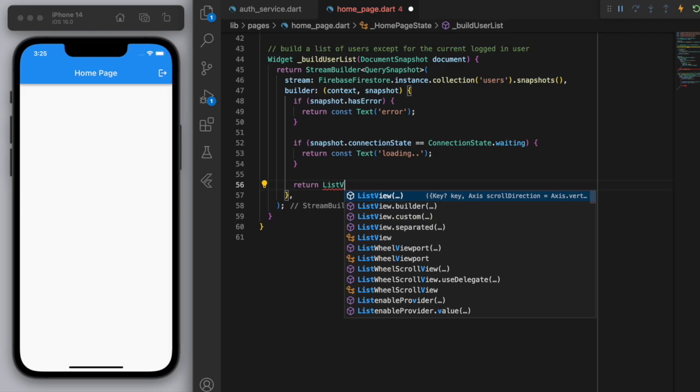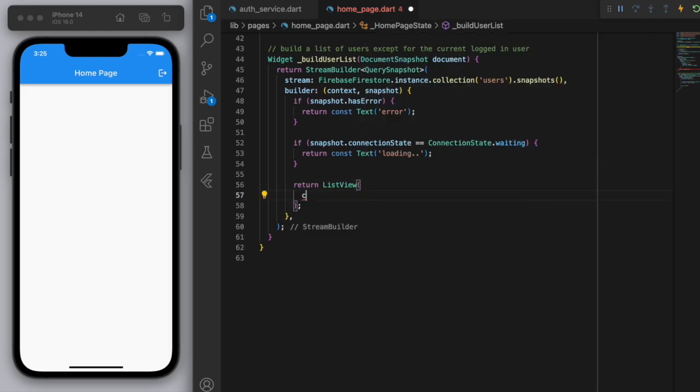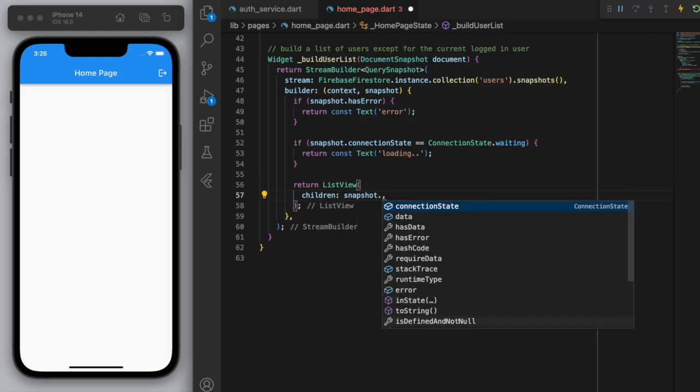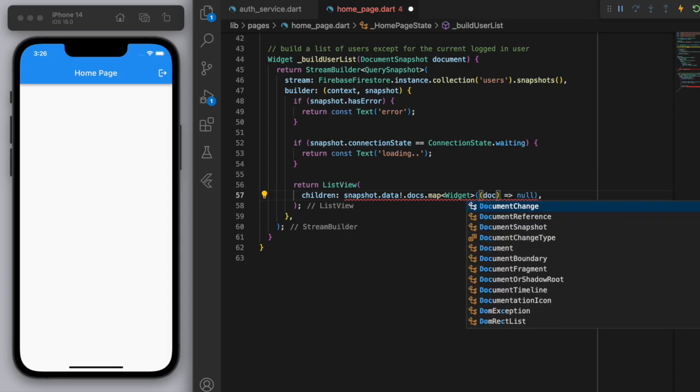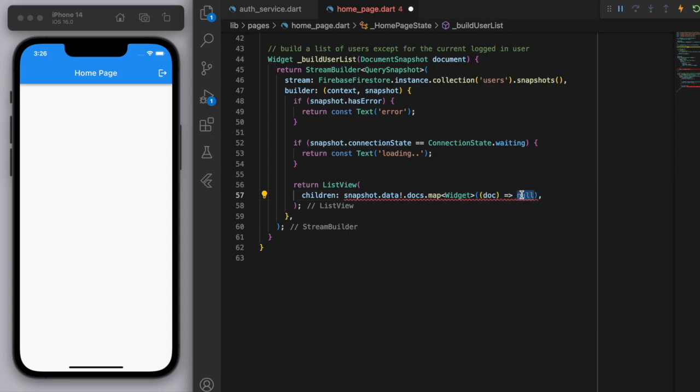And then finally, we can return a list view. So we have to give it children. Now what we're going to do is we're just going to get all of the documents in our Firestore and we're going to build a user list item.